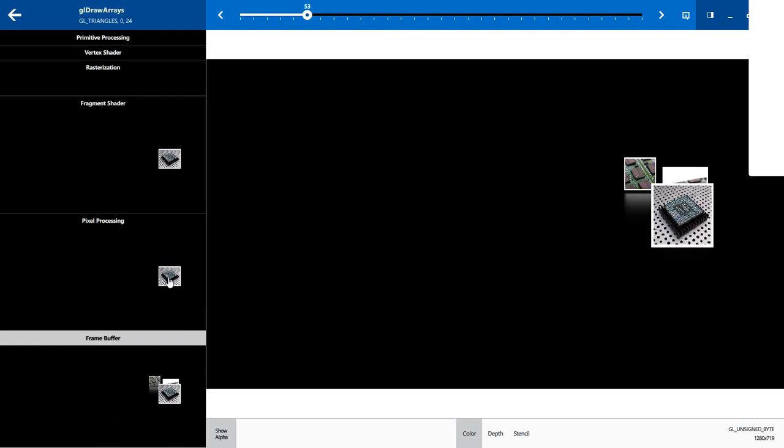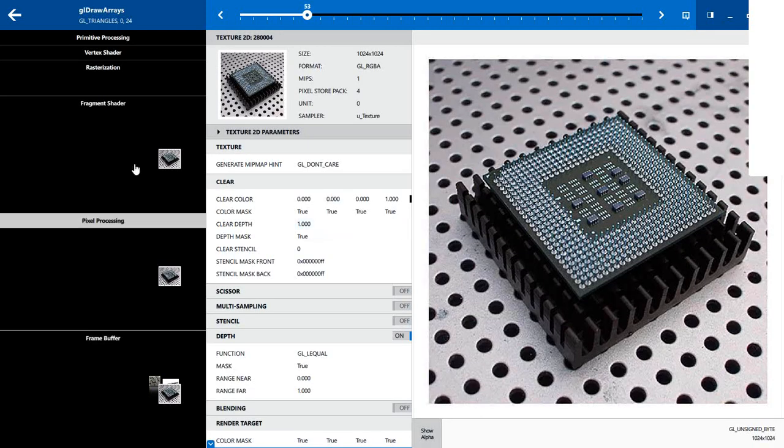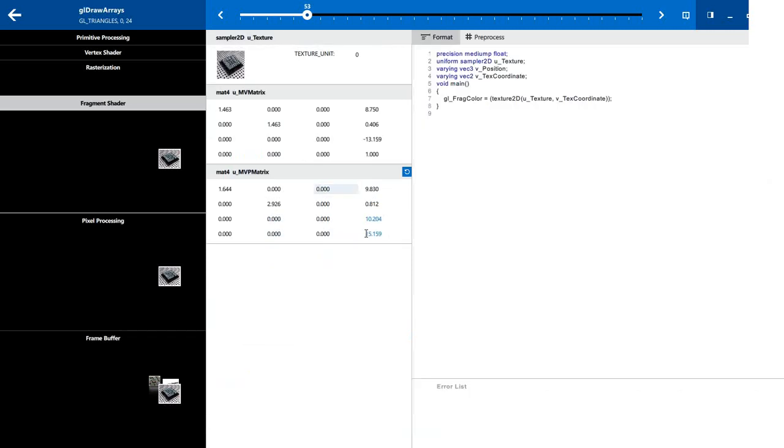So frame buffer, let me go ahead and change it again. You can see the location is changing in the frame as well. So this is how you can use the frame debugger to debug your particular frames and ensure that they are displayed correctly on your device.